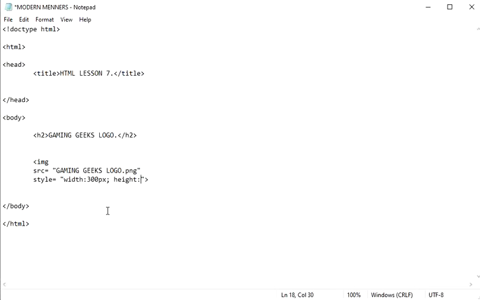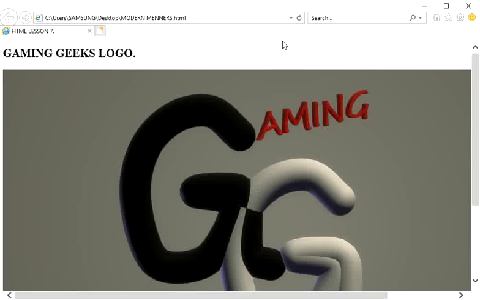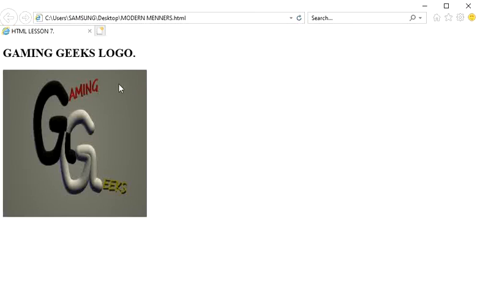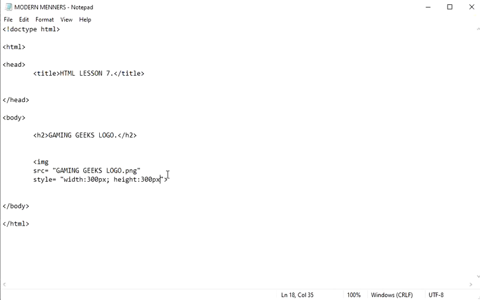Spelling must also be on point. Now I'll make the height also 300 pixels, so as if it's a square. So refresh, and here is what we have: a 300 by 300 picture. It was pretty big, and now look how small it is.